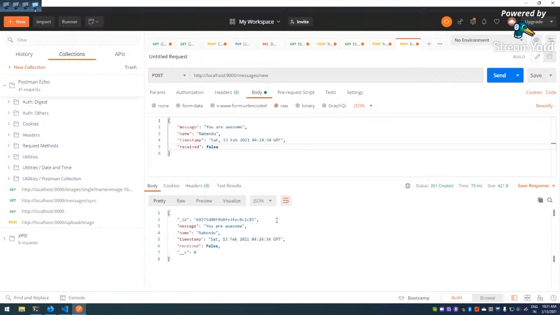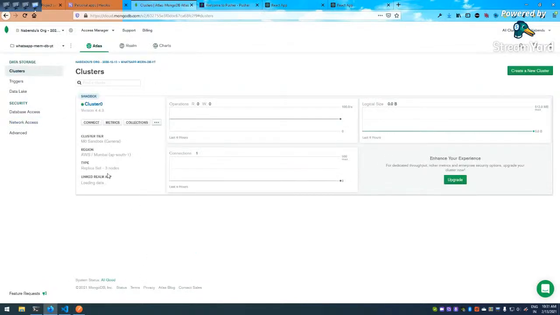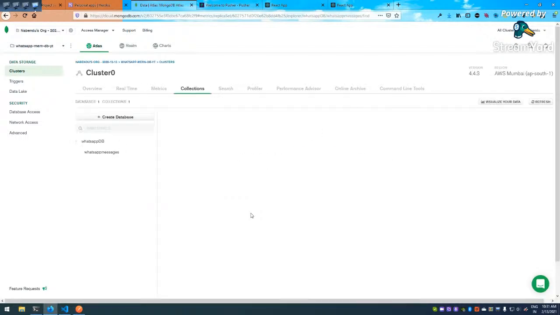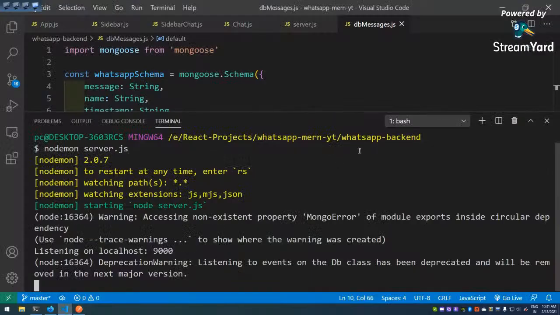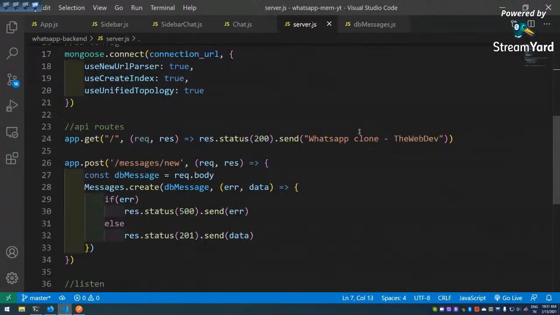Okay, so if it is done, then I can go to the database, go to clusters. Let me see whether it is actually done. Clusters, collections, I have to go. And yeah, it is done. WhatsApp DB. So what is WhatsApp DB? Control J, I will do. Yeah, WhatsApp DB is where I am.